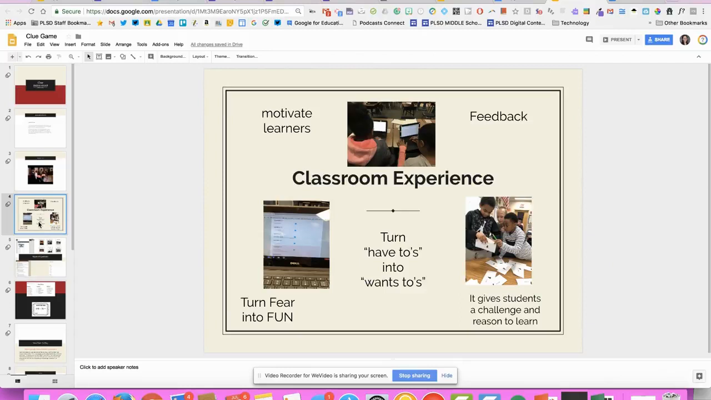It turns students from "do I have to do this" to "I really want to do this, and I want to learn, and I want to know who solved the mystery." It turns that fear into fun. They're no longer afraid to just plug things into the computer. It makes it fun and energetic for them. And it gives students a challenge and another reason to learn. They're going around trying to solve this mystery because their answers matter.